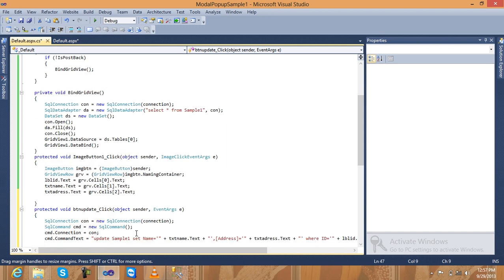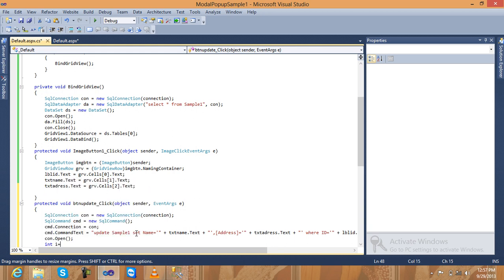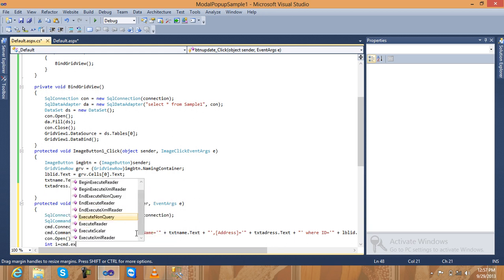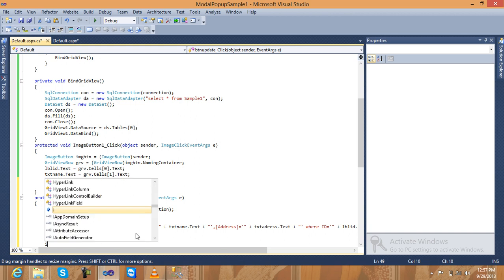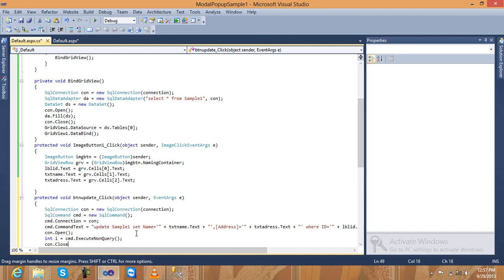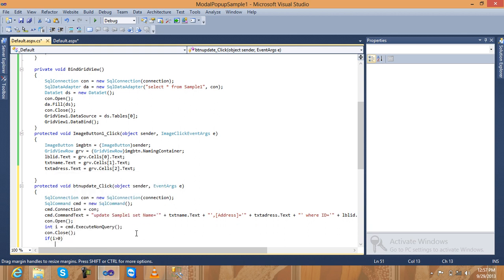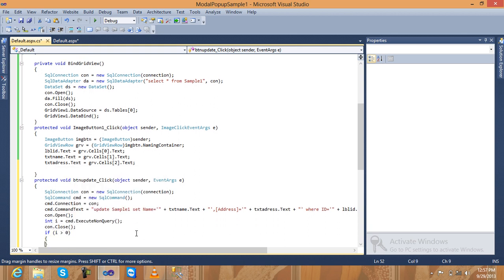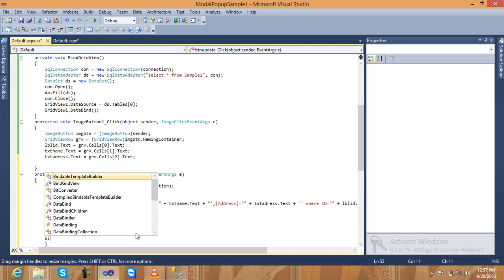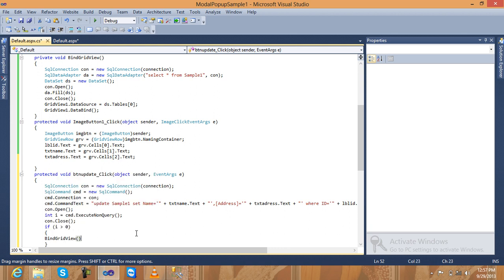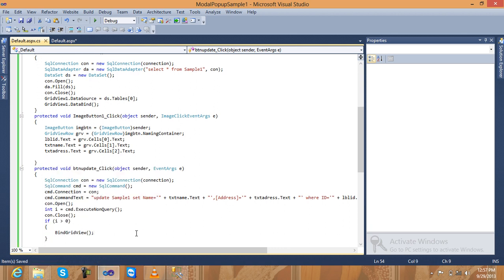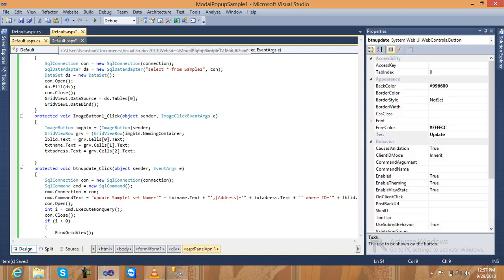Okay, it's done. Now open the connection, con dot Open, and declare one variable i is equal to cmd dot ExecuteNonQuery. Then close the connection, con dot Close. Suppose if i is greater than 0, it means my query was successfully fired inside the database, then call the bind grid method. Yeah, it's done.